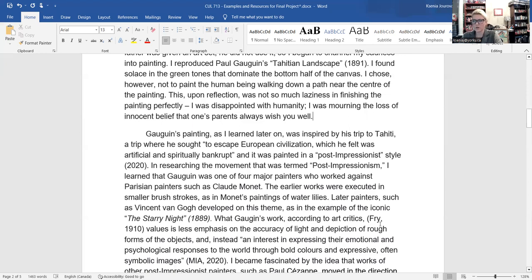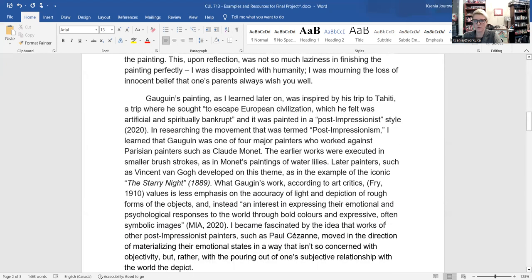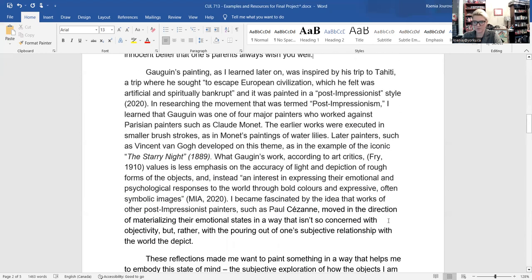The earlier works were executed in smaller brush strokes, as in Monet's paintings of water lilies, which you can look up, but I think it's quite famous. You might know what those look like. And those paintings still live in Paris. I've seen them in Paris, and I was fascinated by them, but I was never drawn to trying to recreate that work. As you know, I'm quite drawn to Kandinsky's work, which is more abstract.